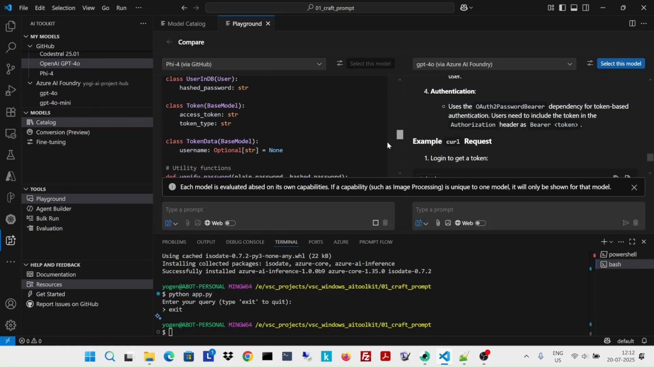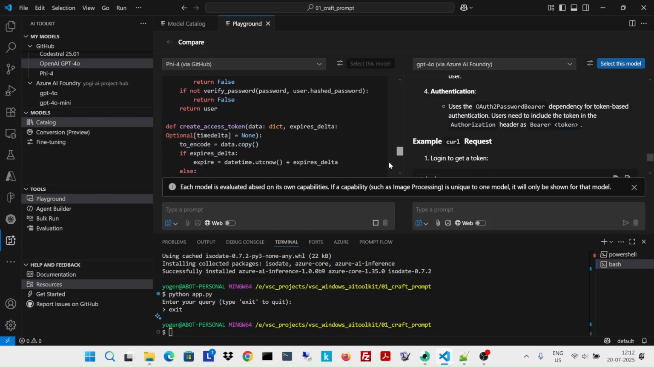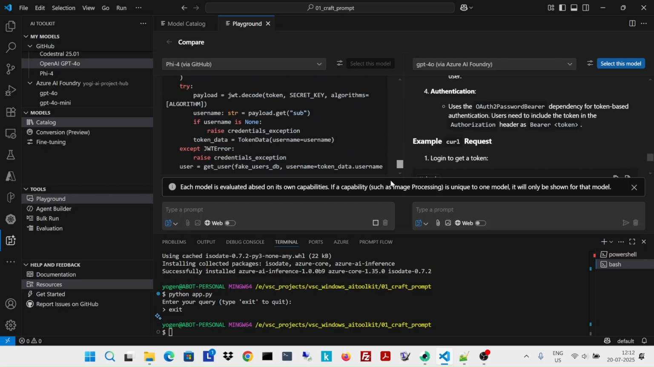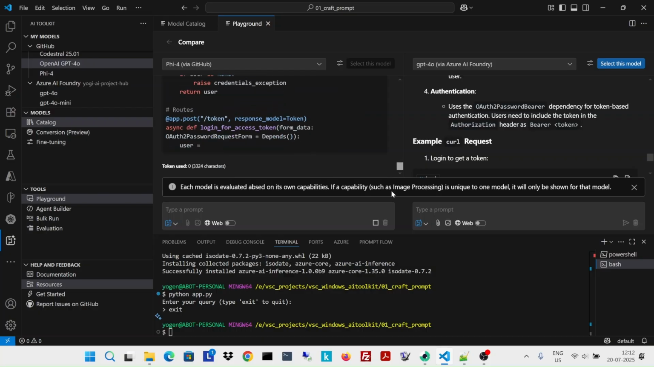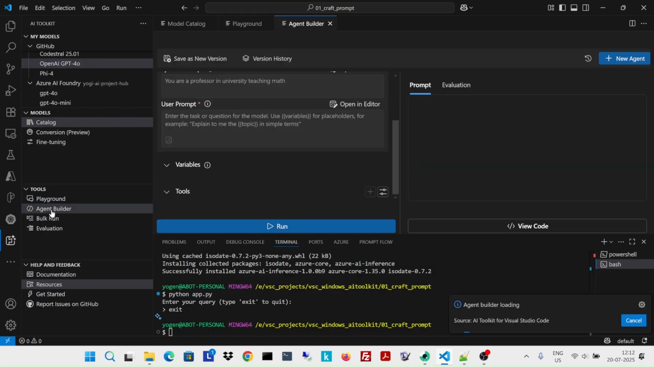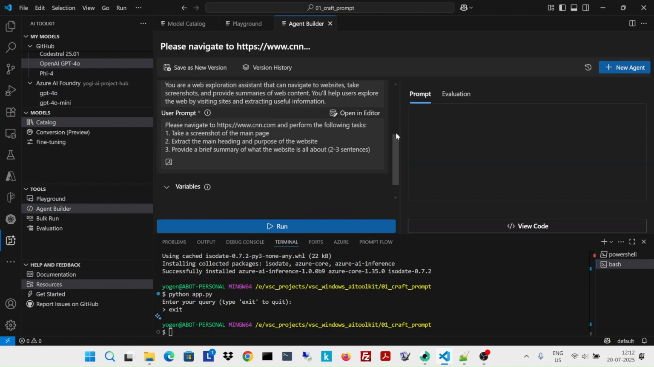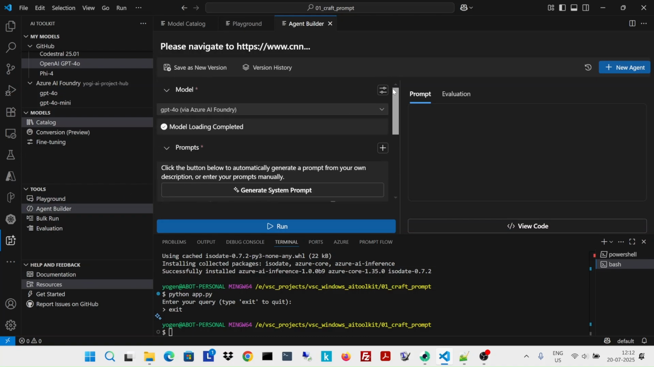Again, you can select which answer you like and so on, and then you can use it. So this is about the playground, where you can compare models and so on. You have another feature called agent builder. Basically, you can have a system prompt and a set of tools and you can try a few things there.